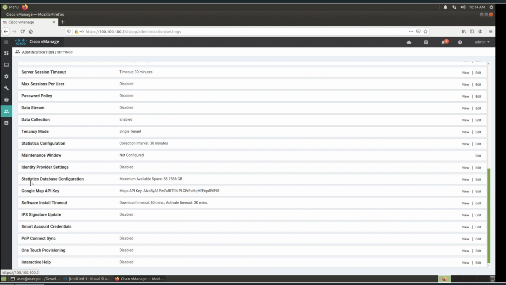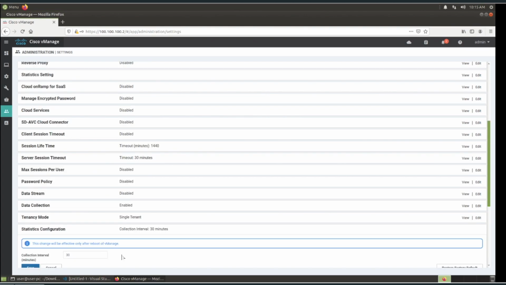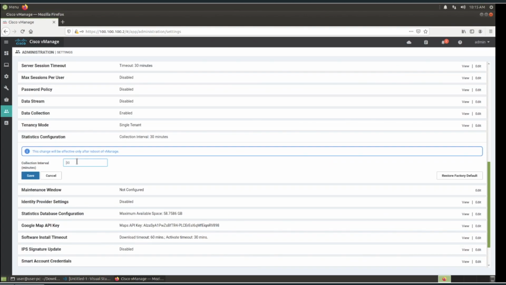Data collection is enabled, but what I want to do is look at statistics configuration. I'm going to collect data. Yes, it's on, but you'll notice here that the collection interval is going to be 30 minutes. Now, what I'm going to do is come in here and change that. I'm going to change it to the minimum, which is going to be 5 minutes.